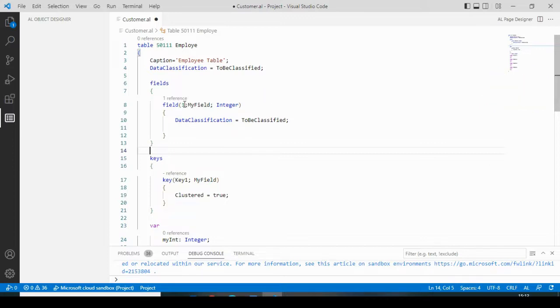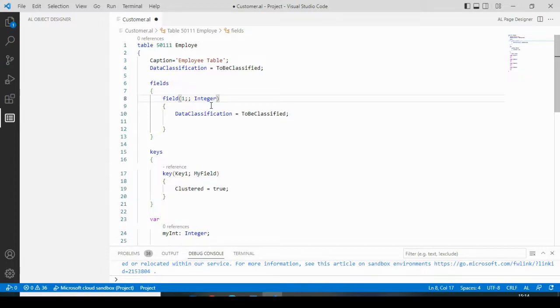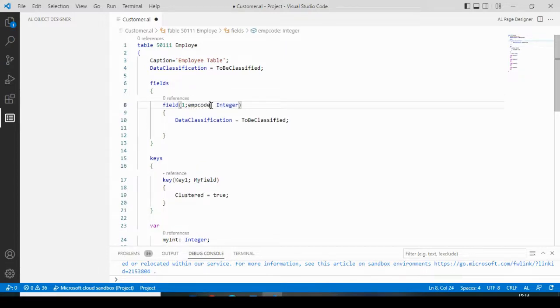So here you have an id for every field. You have to give an id for every field. And the second one is the name for the field. My name for the field is Employee Code. This is the name of my first field, that is a column.